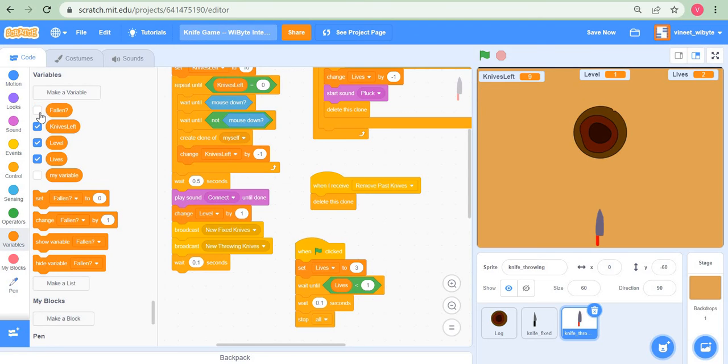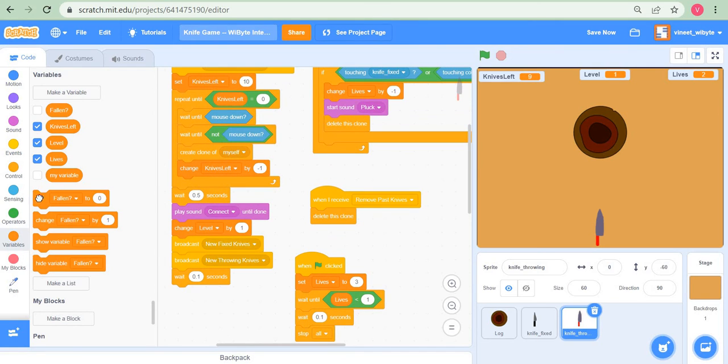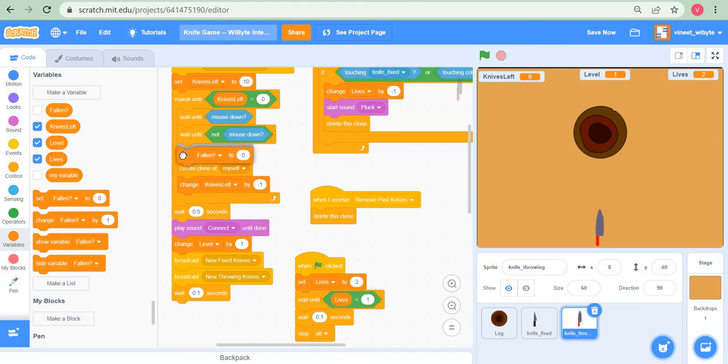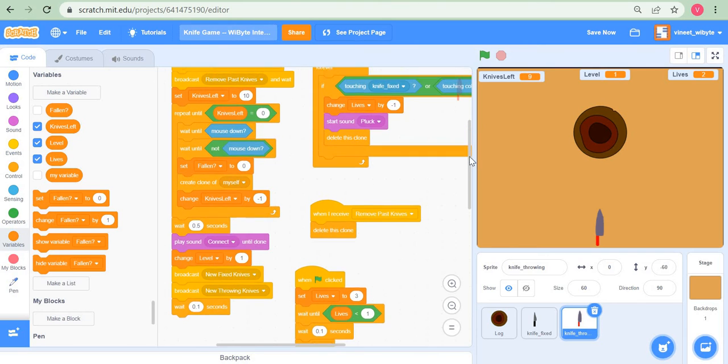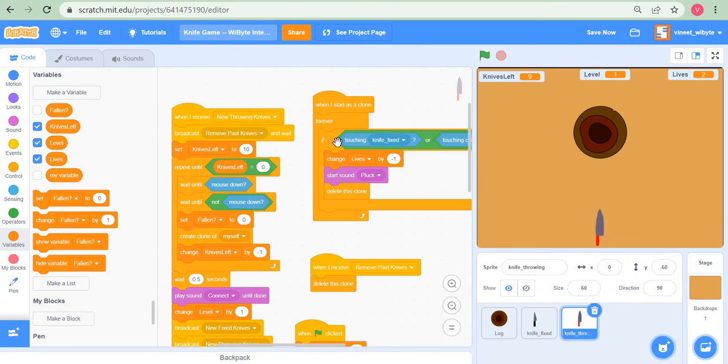Now, what I do is that before I create a clone, I just set this fallen to 0, which means initially the knife clone gets created without fallen being set. However, once the knife clone, when I start as a clone, notice this is the condition which checks for knife touching another knife.